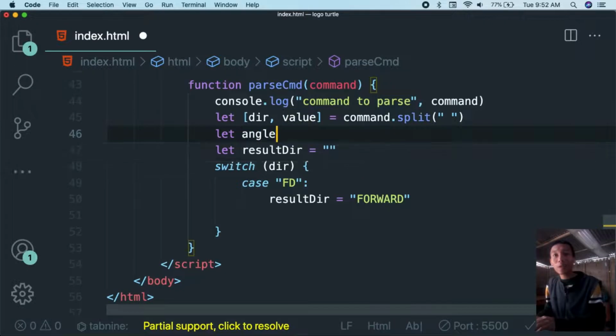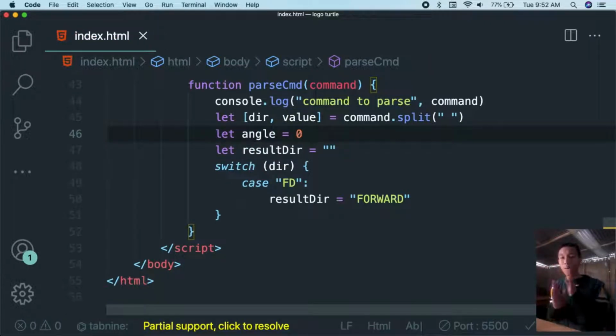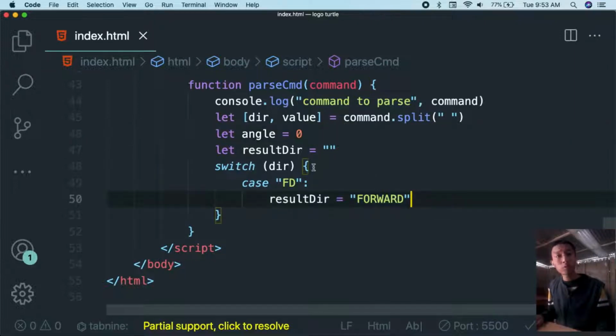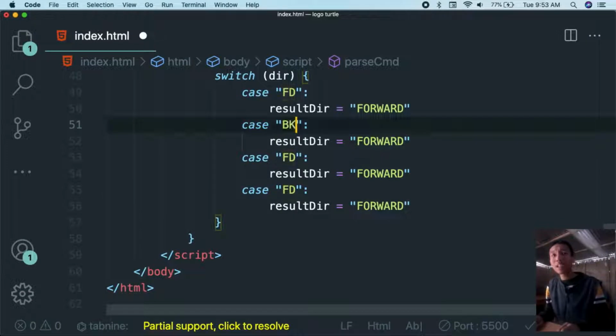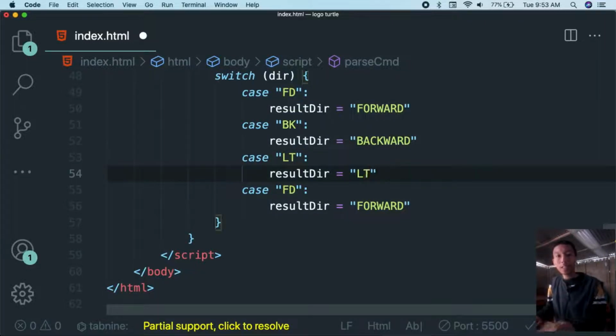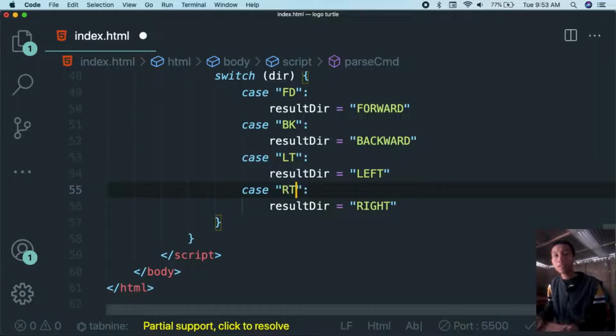Also, we need angle, by the way. Angle will be 0 by default. It will tell us by what amount we want to rotate, if it is left 10 or left 30, this kind of thing. So for forward, result direction is this. That's fine. In this way, we need to copy it 3 more times. Second is BK, backward. And the third is LT, which is left, not LOT. LT is left. And then we have finally right, which is RT.